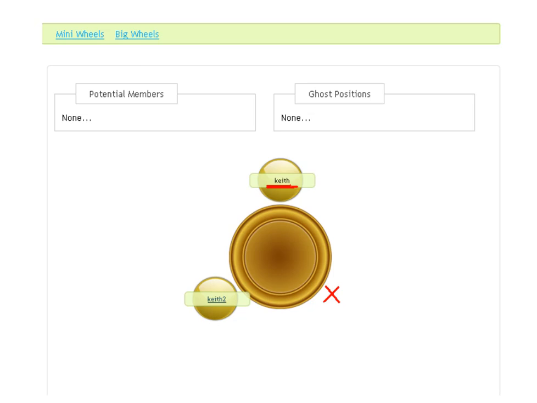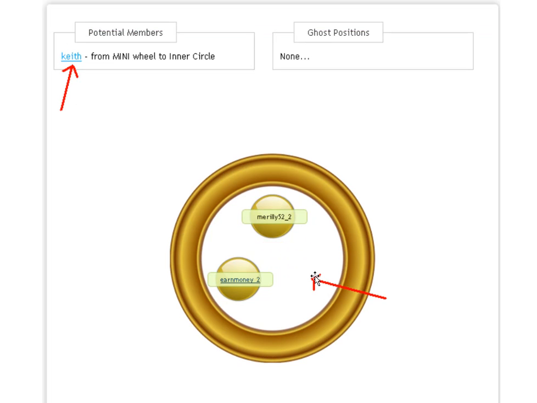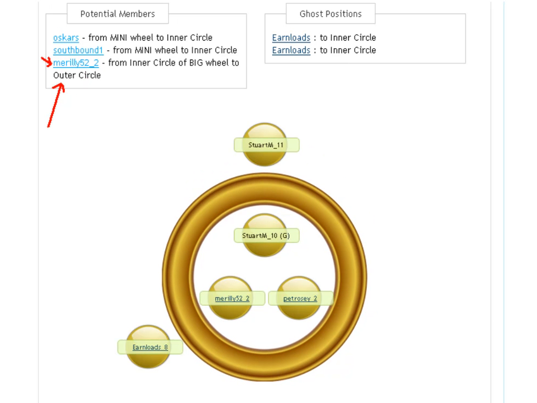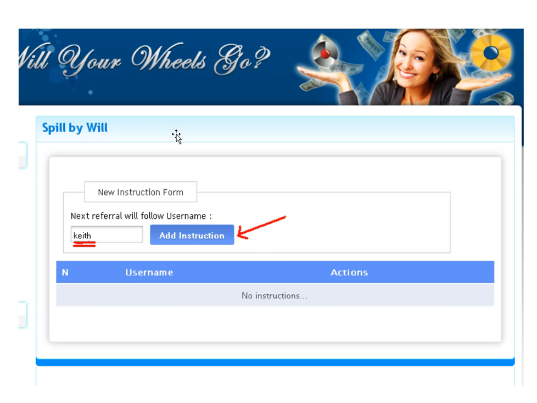He then will go to Merrily 52's big wheel, which will move her to the outside of her big wheel, which will in turn complete the last outside spot on Stuart's big wheel. And we did it all just through tracing back through potential members. The instruction is cancelled out the moment this has happened. So the moment Stuart M has got his next referral and that has gone onto Keith's mini wheel and created the action, this will be cancelled out.